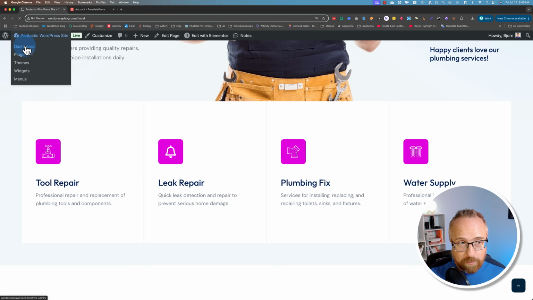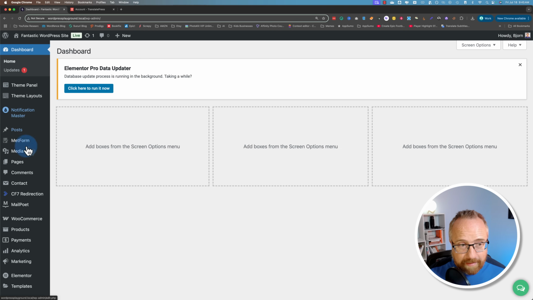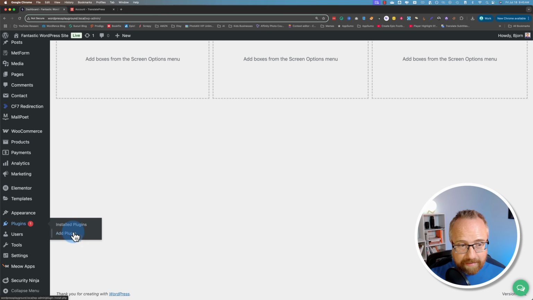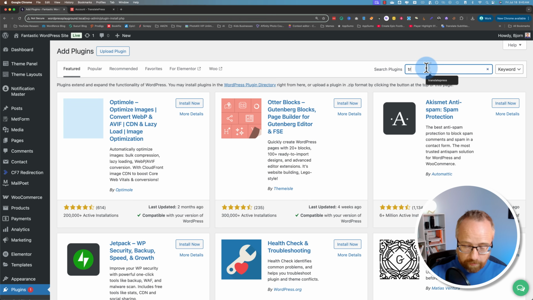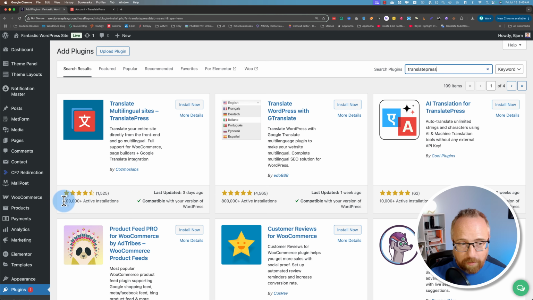So let's go into the dashboard. Could have gone to plugins right there. That's okay. Well, let's go this way. Go to plugins and add plugin. Search for TranslatePress. This is the one we want right here. 400,000 plus active installs, 4.5-star ratings. Updated recently, compatible with the current version of WordPress. Everything looks fantastic. Gonna install this right now.